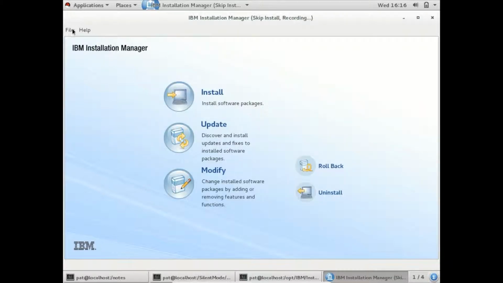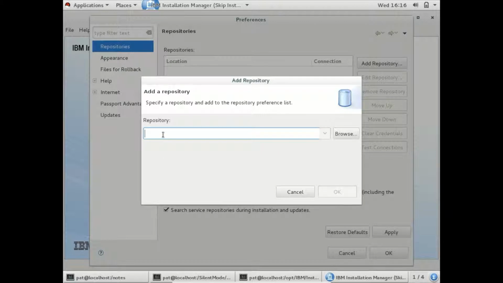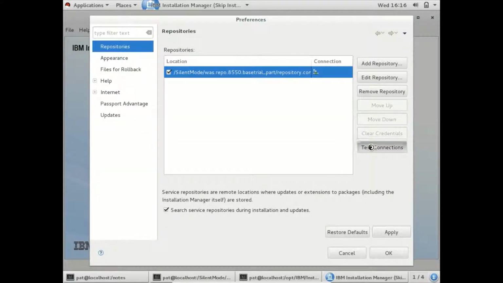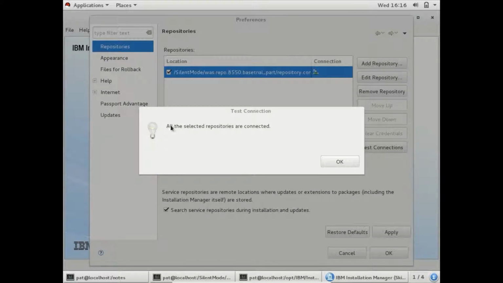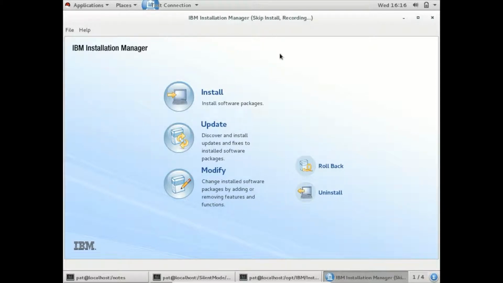Let's go back to Installation Manager, File, Preferences, Add Repository. Okay, Test Connections. The repository config file is configured properly. All the selected repositories are connected. And here you can see it is recording. So here we are just giving the required configurations to install WebSphere. Once this step is done, only the response file will be created, but WebSphere won't be installed. So let us go ahead.